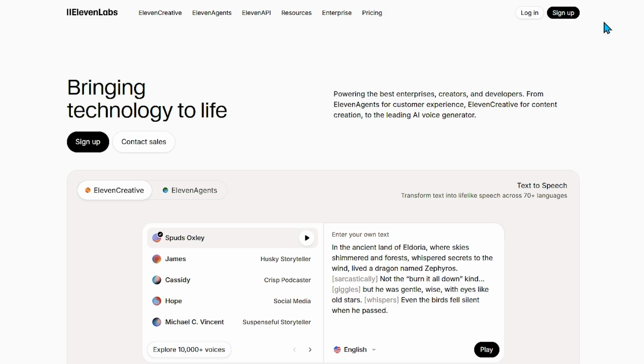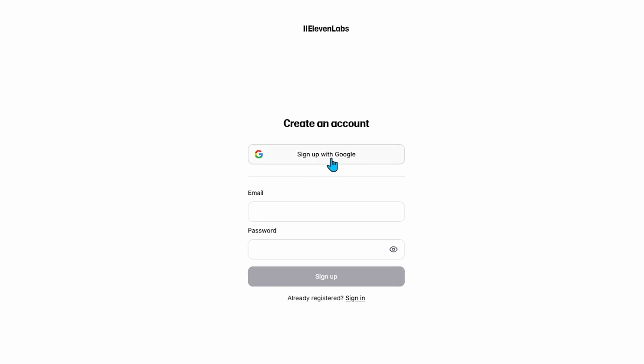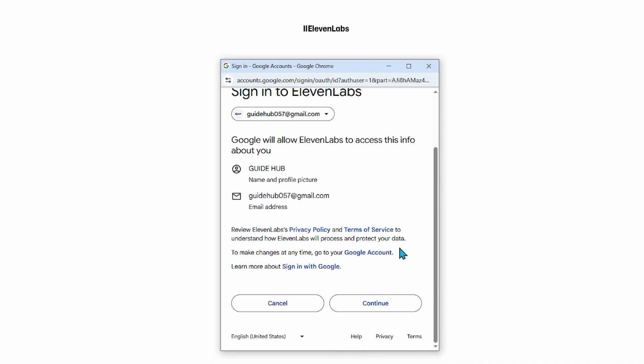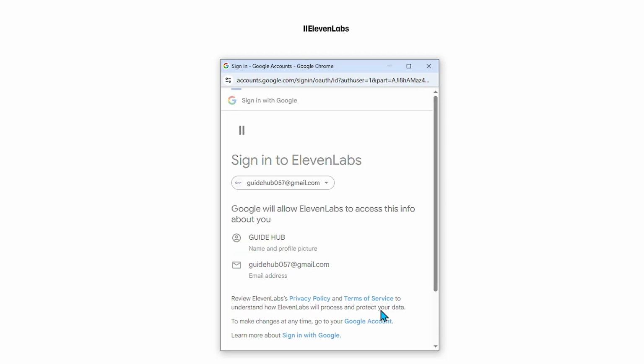After the page finishes loading, locate the Sign Up button in the top right corner and click it. On the Sign Up page, choose the Sign Up with Google option. Next, select the specific Google account you want to connect to ElevenLabs. Scroll down and review the permissions that ElevenLabs is requesting from your Google profile. After that, click Continue to allow access to your Google account information.